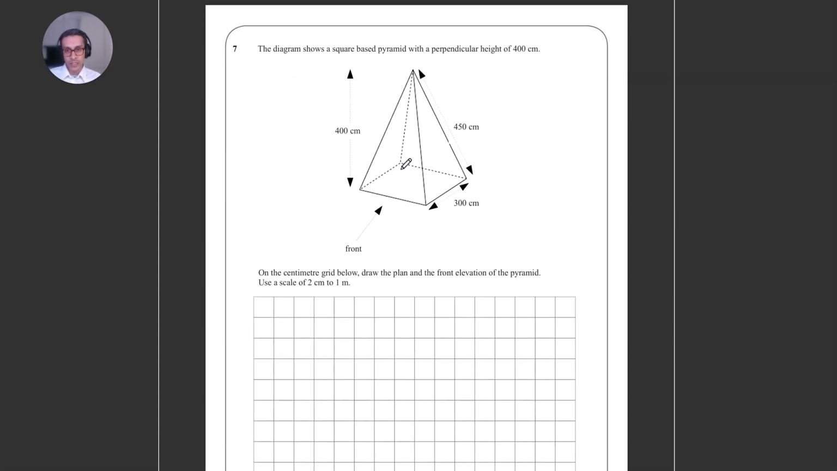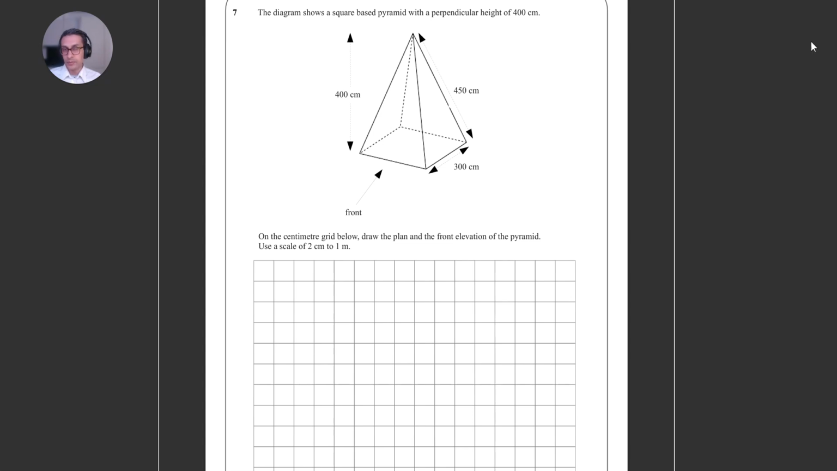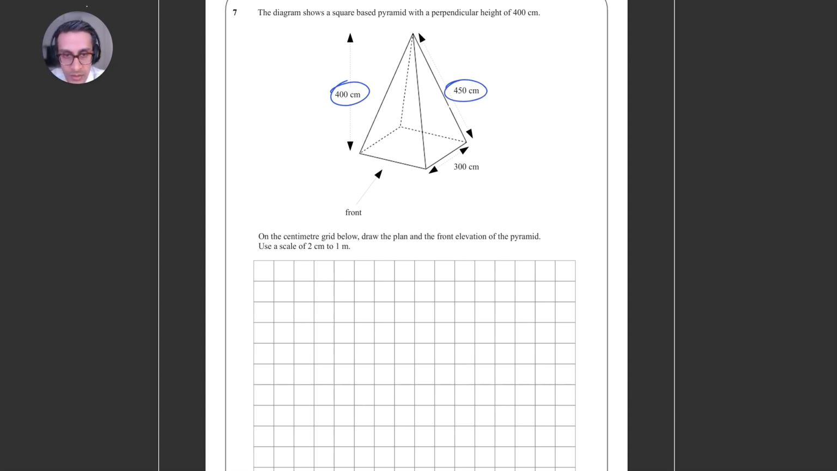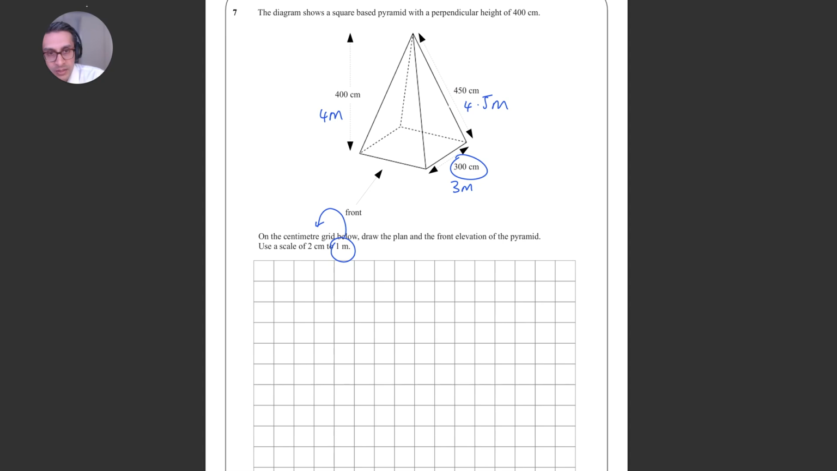Okay, next shape. Pause the video, have a go. Or if you're going through the work, just wait for the answer. So this one is a bit more annoying because we're going to need to convert these into meters first and then convert it into the scale that we're using. So this would be 3 meters, this is 4.5 meters, and this is 4 meters. Then you're going to convert from those meters into centimeters on the grid.